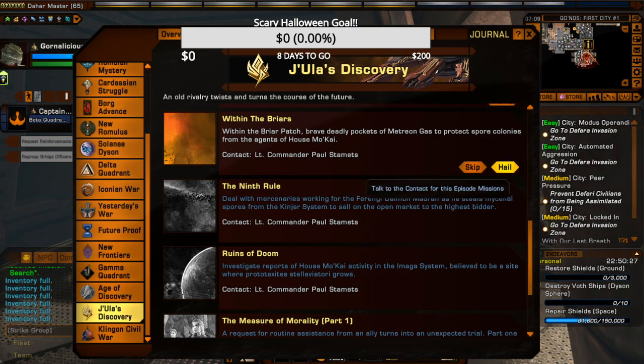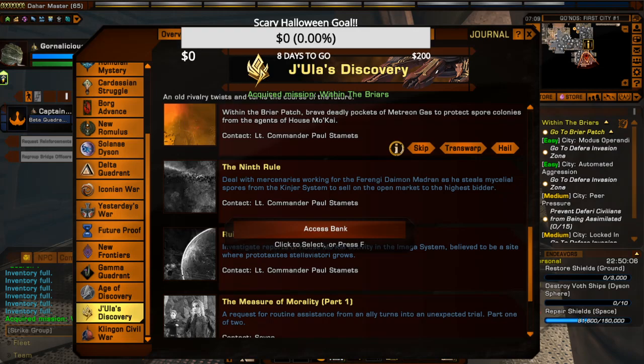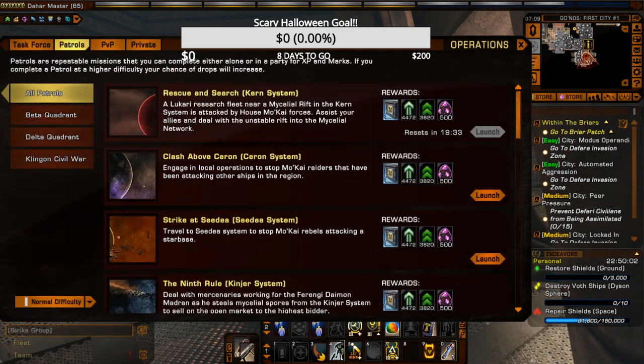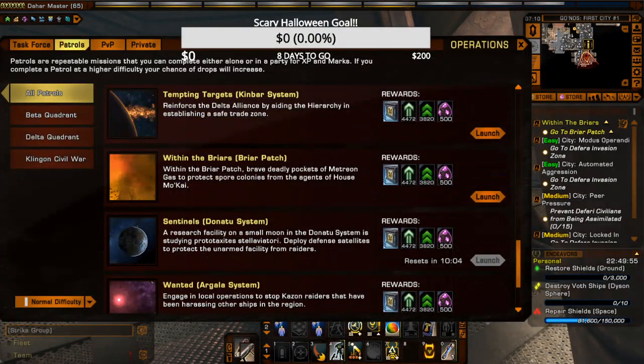Are we ready? Within the briar. Journal menu. The episodes. Open anything useful. It's not in Sha'ula's discovery? Or have you already done this? I picked the mission. Okay. And now I would just use the patrol interface again to make our life easier. Yeah. Launch! Where the heck is it? There it is. Launching.